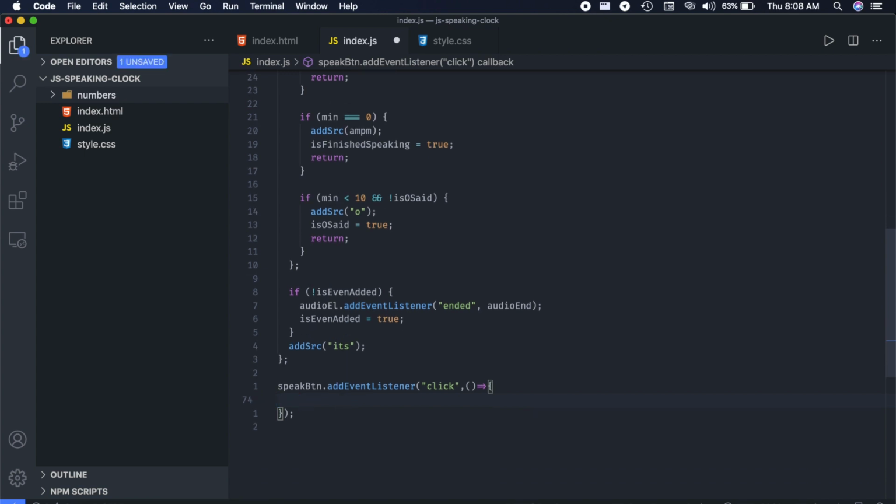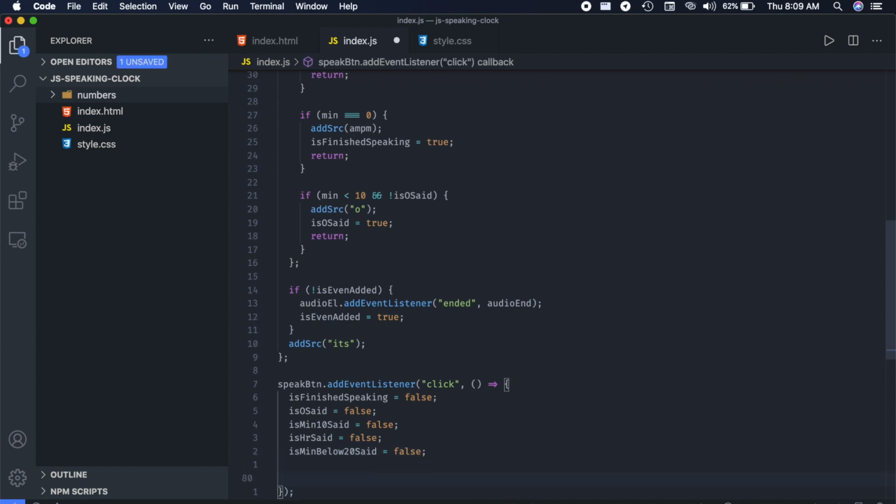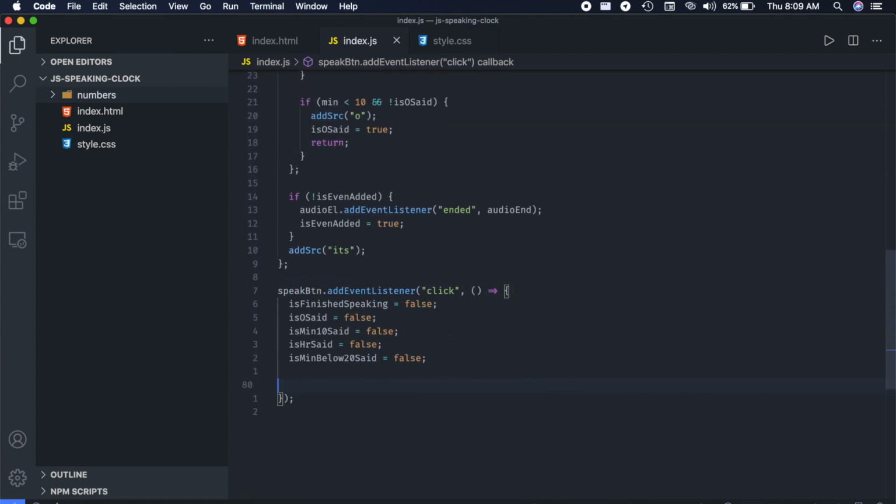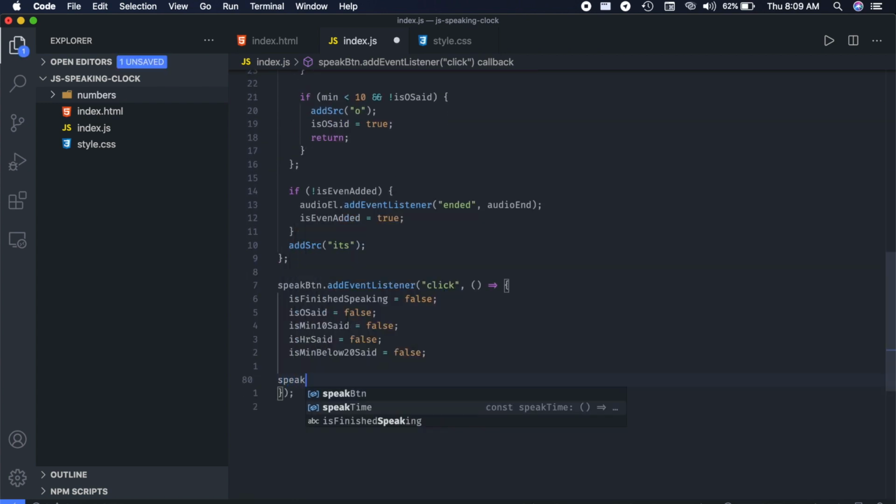We will paste all this so that whenever the user clicks on it, we make all these variables false. Not like this. Instead of commas, we will add a semicolon, so we can just change this to a semicolon. Alright, now we are doing good. Again, we will have to call the speak time function.